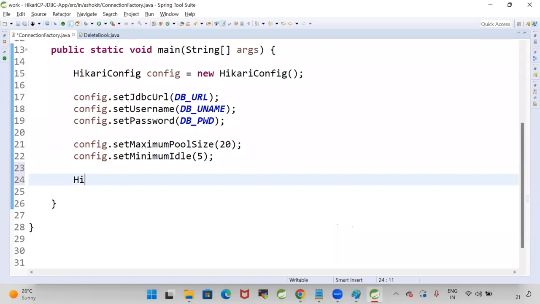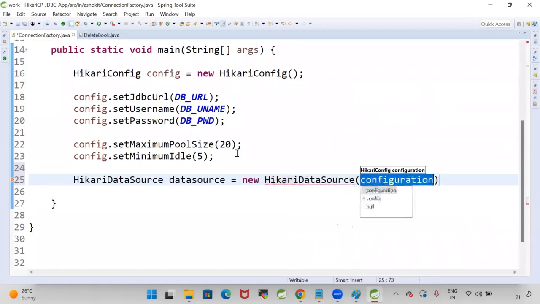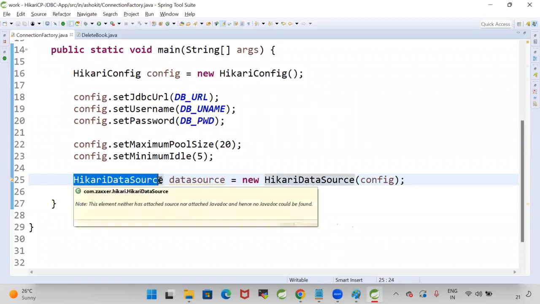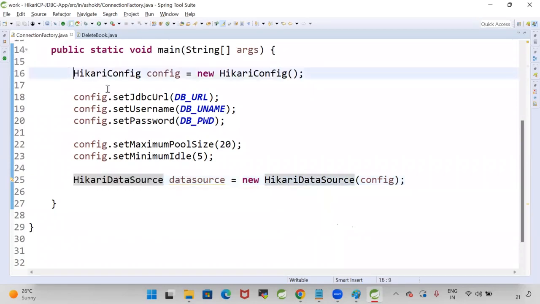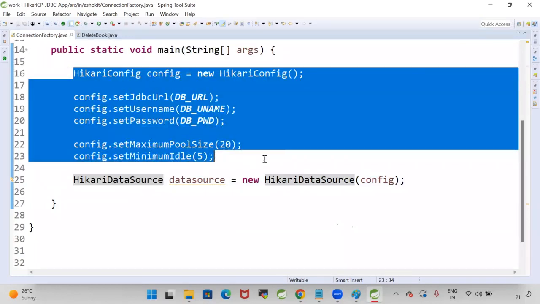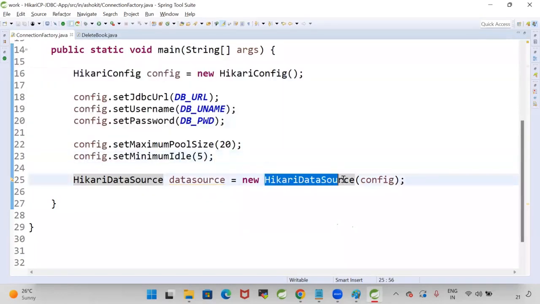In order to create the connection pool, we have Hikari data source. What is that? Hikari data source is available. New Hikari data source with the config. Finally, I created the Hikari data source object. The Hikari config class I used to store my connection details and my pool details. With that information, the Hikari config object I am passing to Hikari data source.